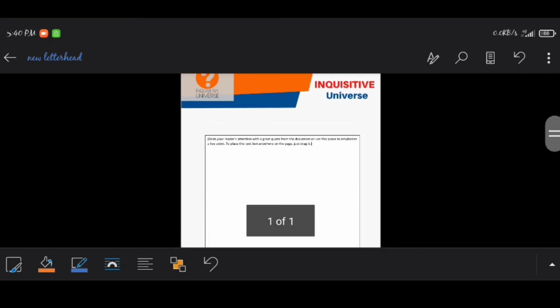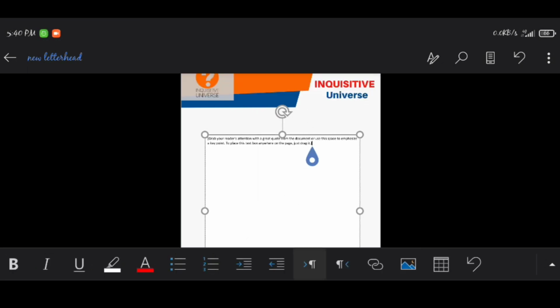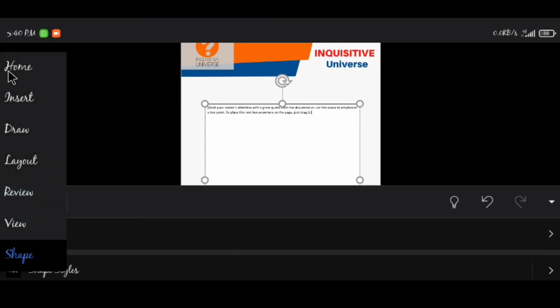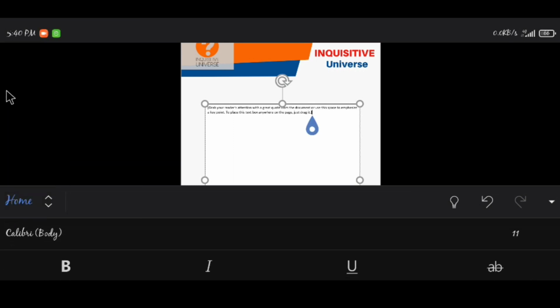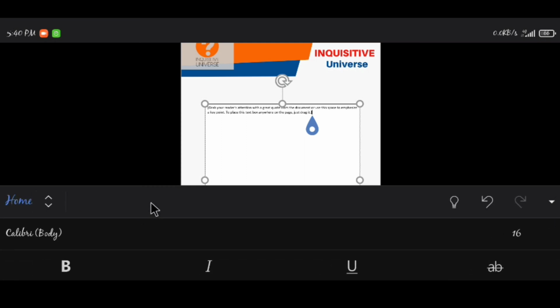When you finish doing that, you're going to want to edit the text inside the text box itself. It looks really small, so I'm going to change the font size. It's currently 11 as you can see, so I'm going to change it to 16. I think 16 is good. So let's get rid of the text. You see that that's generic text.